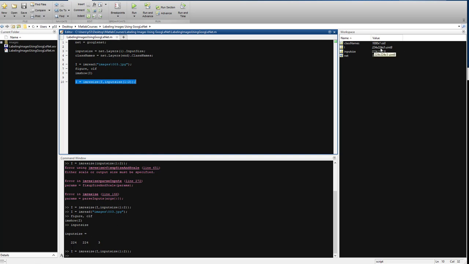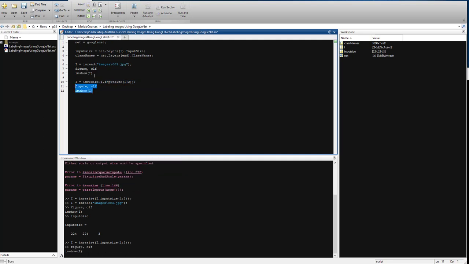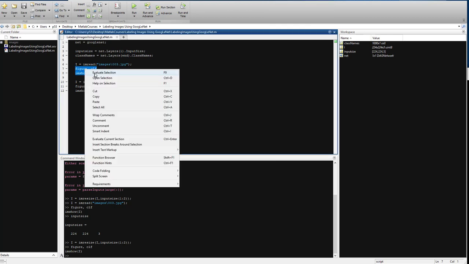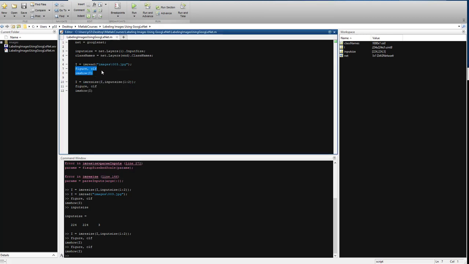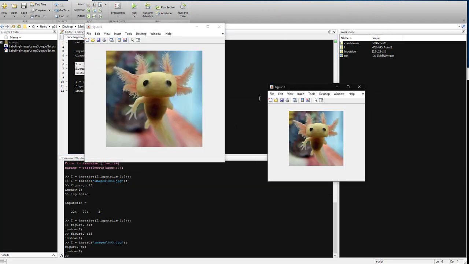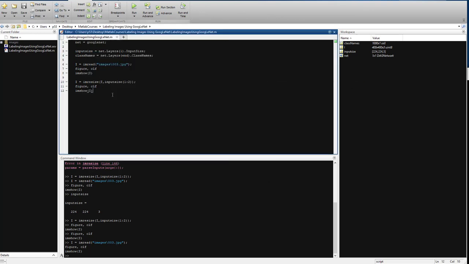Now we have the correct size of the image, and let's show this image also after resize. This is the original one. This is the resized one. Now the image is ready for classification.